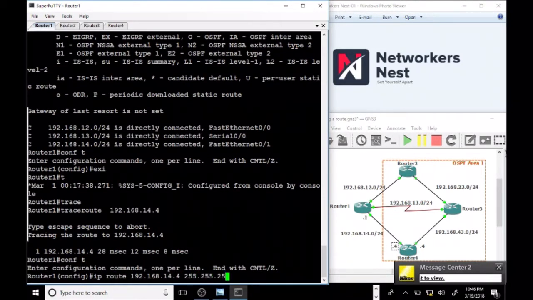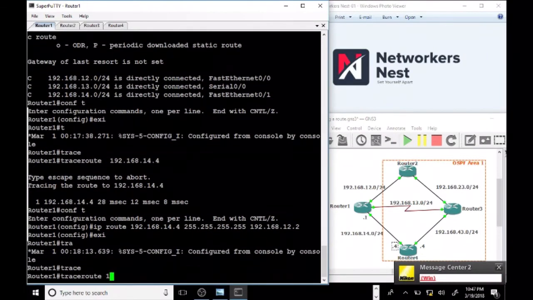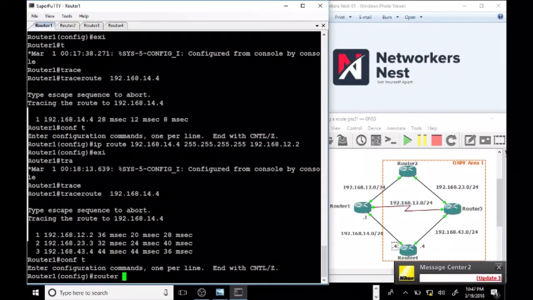Now I'm entering a route with a longer prefix length by router 2. You will see it is going to take the path by router 2 having information of /32 instead of the directly connected route having information of /24. Here you can see it is taking the path by router 2 now. Now let's test the AD value.